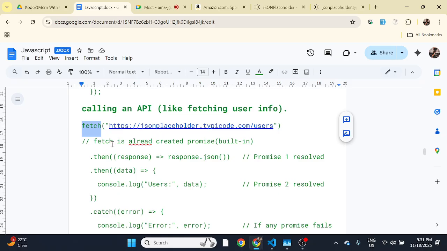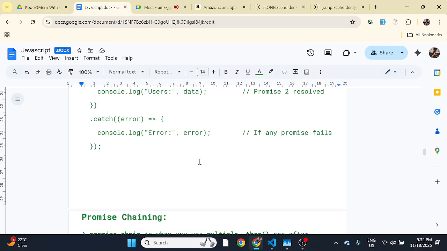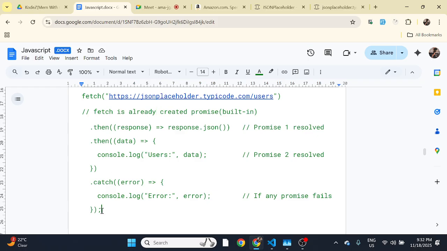Okay, fetch already creates a promise. Fetch is also a by default inbuilt method. Then inside it, as I told you, we use dot then. If it is proper, then you can get the data. If it is not proper, if you are making some kind of error, like you are not writing the code properly, you will get some kind of error. Okay, now let's see it.